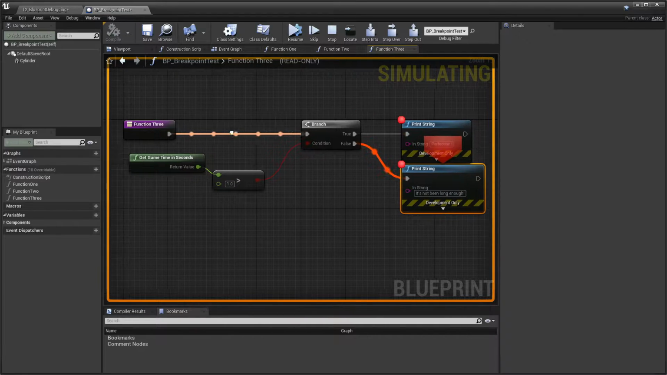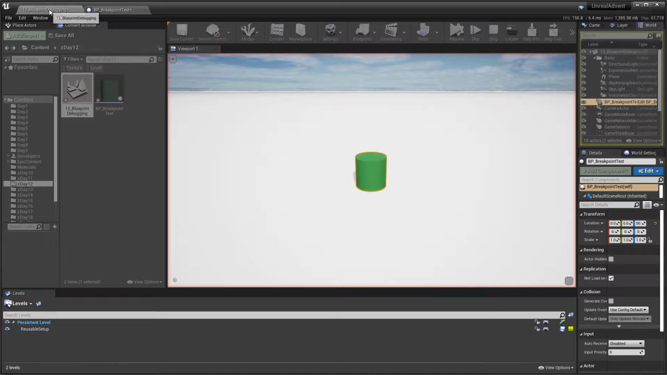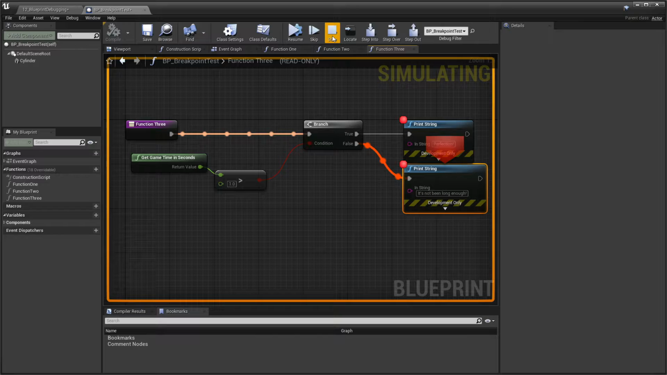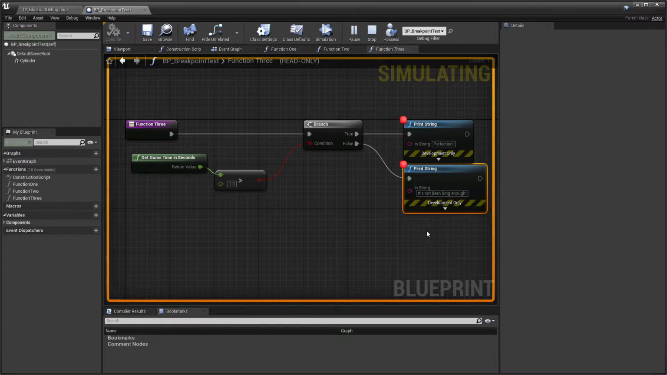As you can see, the branch was false, and so it gets stuck on this print string, and it pauses the game. So we can go back here and hit resume, and the game will go back to normal. This is a great way to figure out, is my code calling? Is the function working? You may be spending hours trying to figure out if the thing works, but maybe the code's not even getting called. So breakpoints are your friends.